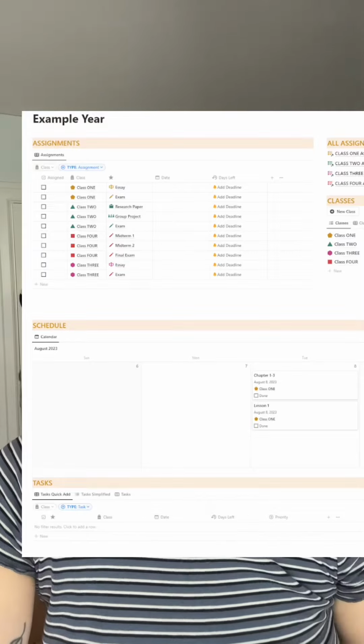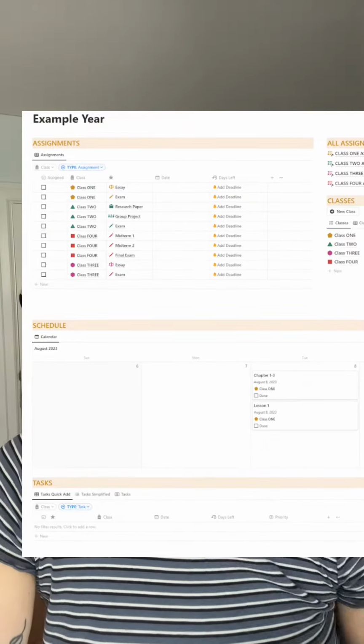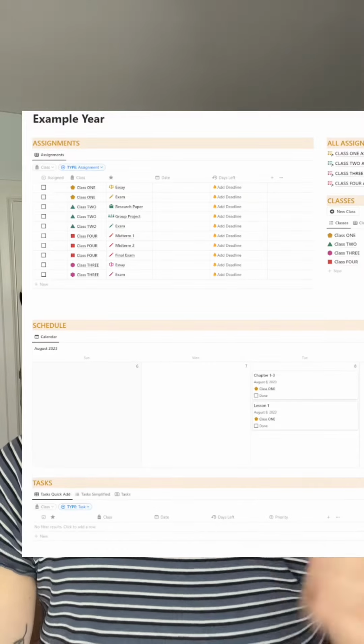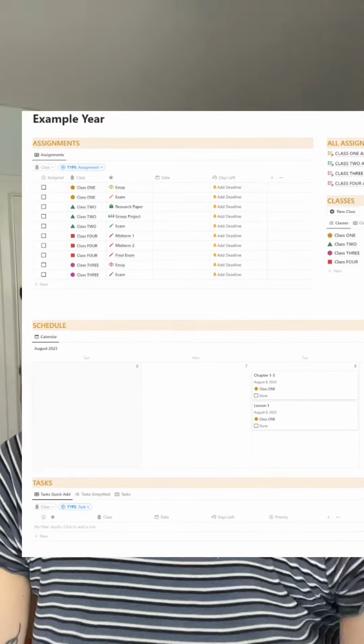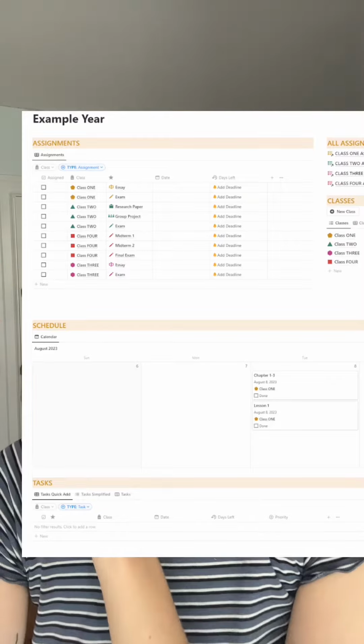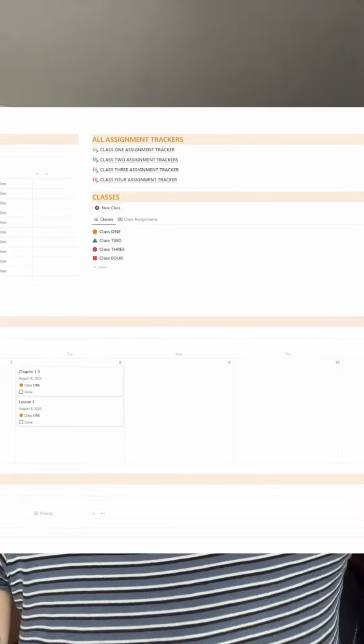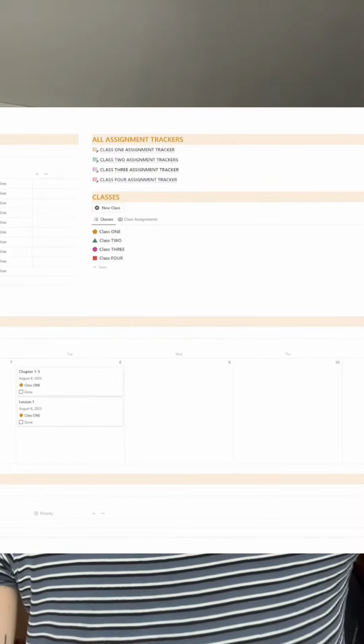Under the assignments section, you have a space to list out the class, the assignment, the date it's due, as well as a formula that'll show you how many days are left until that deadline. There's also a section at the very front where you can check off whether or not you assigned the work. Off to the side, you have two sections, a section where you can see all of your assignment trackers, as well as all of your classes.